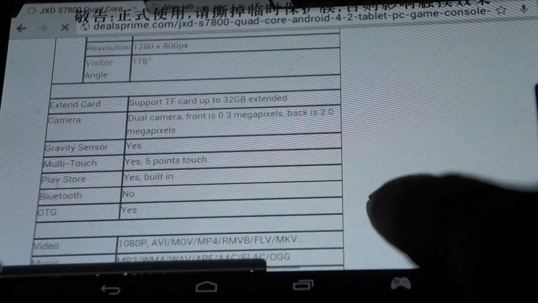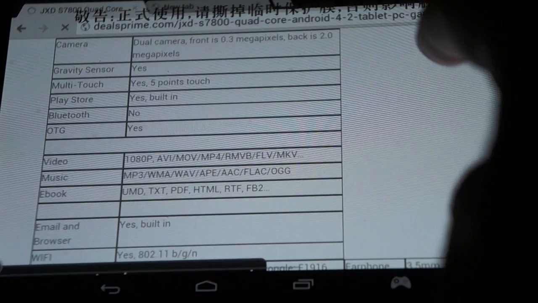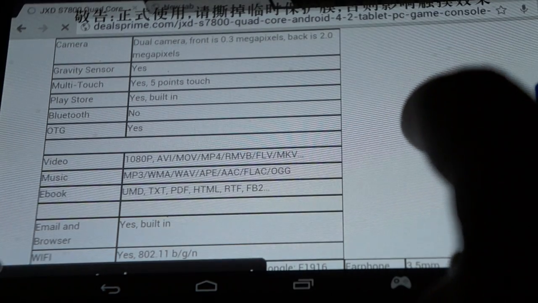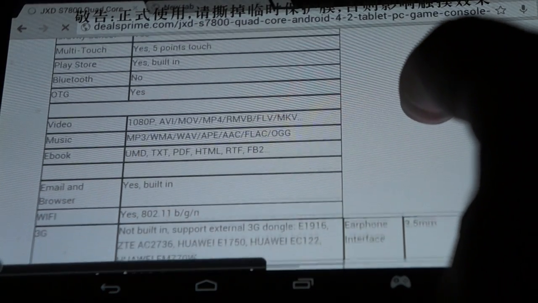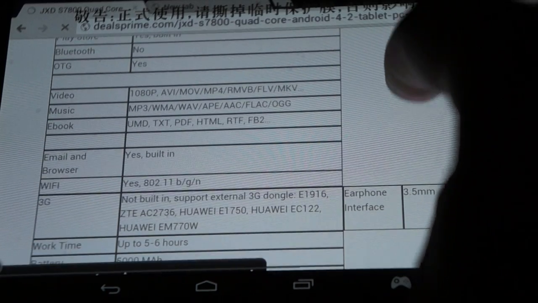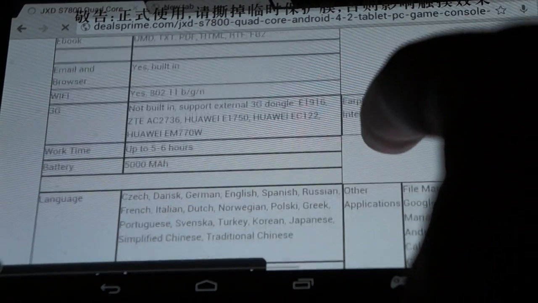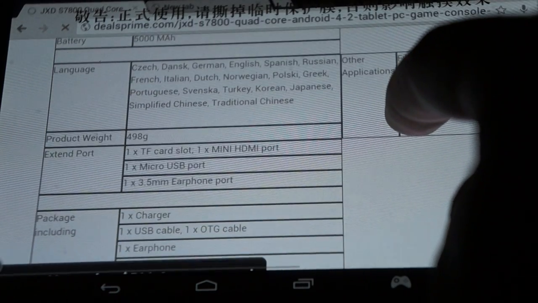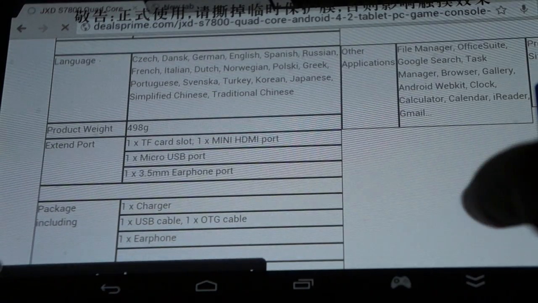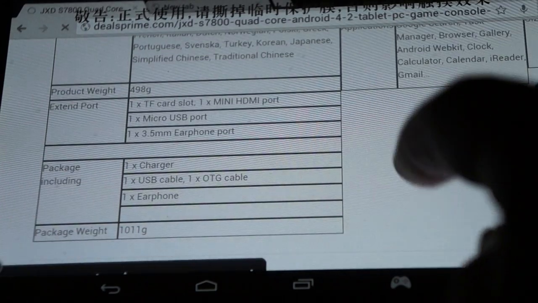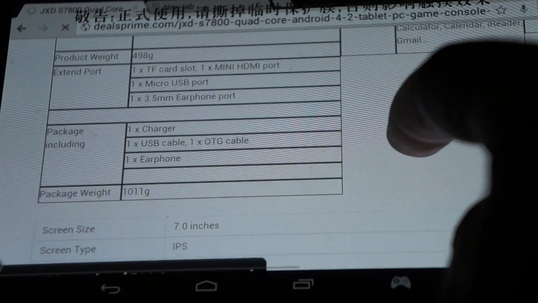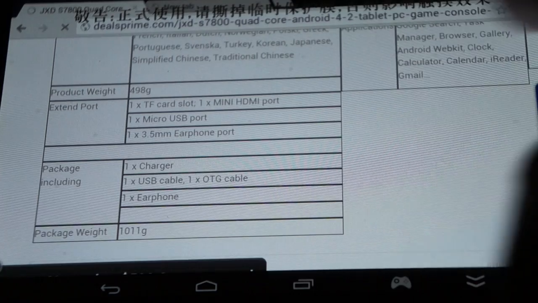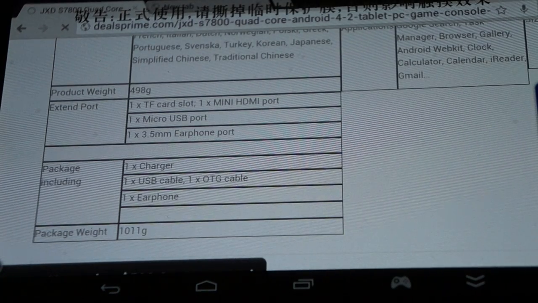Pixel resolution is 1280 by 800, as we already said. 5-point multi-touch screen. Has Play Store, OTG, and supports a 5000 milliamp battery for 5 to 6 hours of gaming. Supports these languages, which we showed you. Comes with these accessories. Oh yeah, and it's a mini HDMI port. Another thing I forgot to show in the unboxing is that it does come with a little quick start guide, and it's in English.